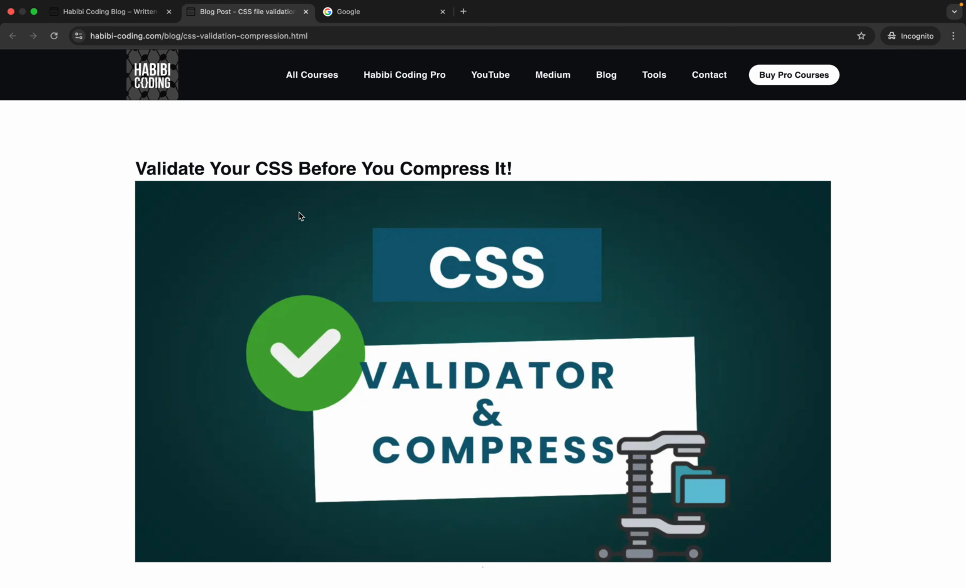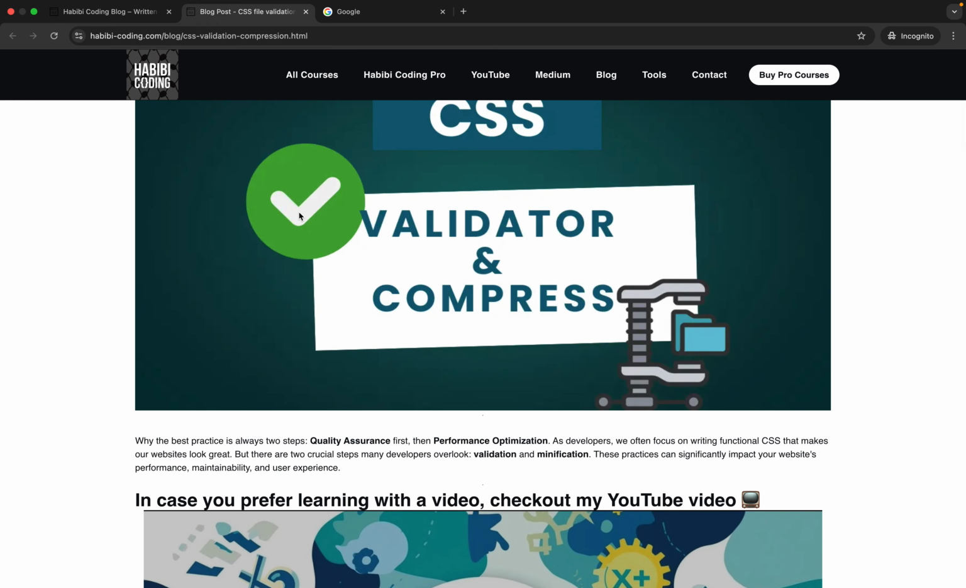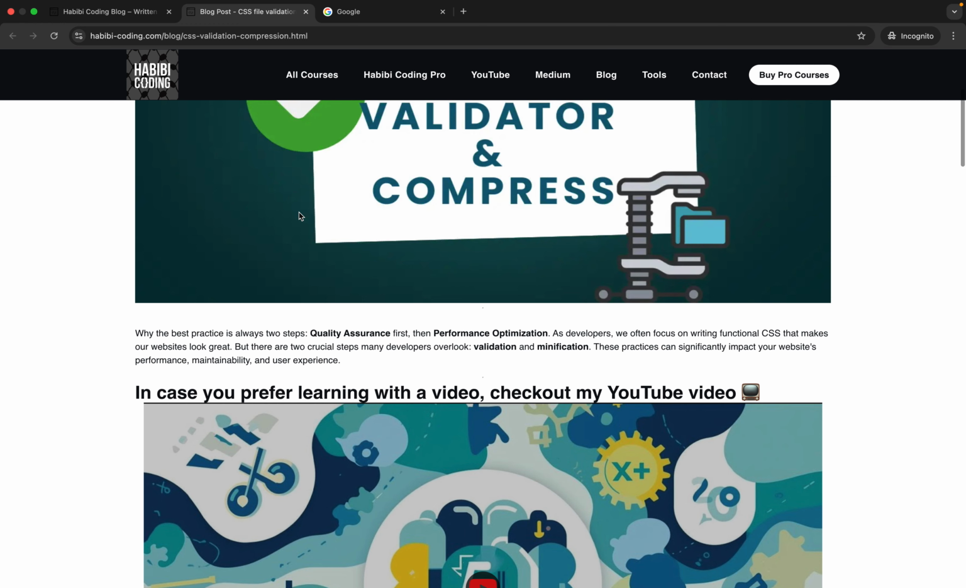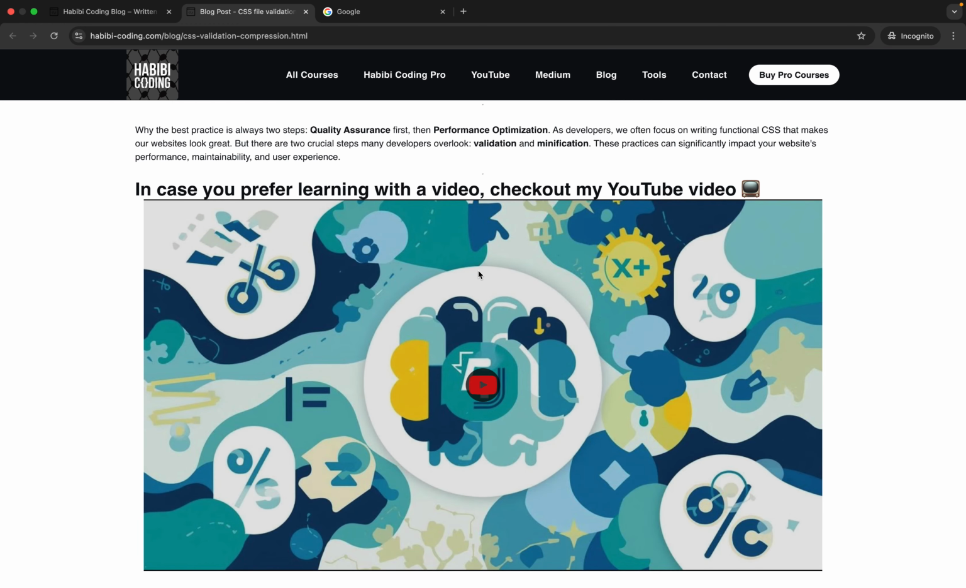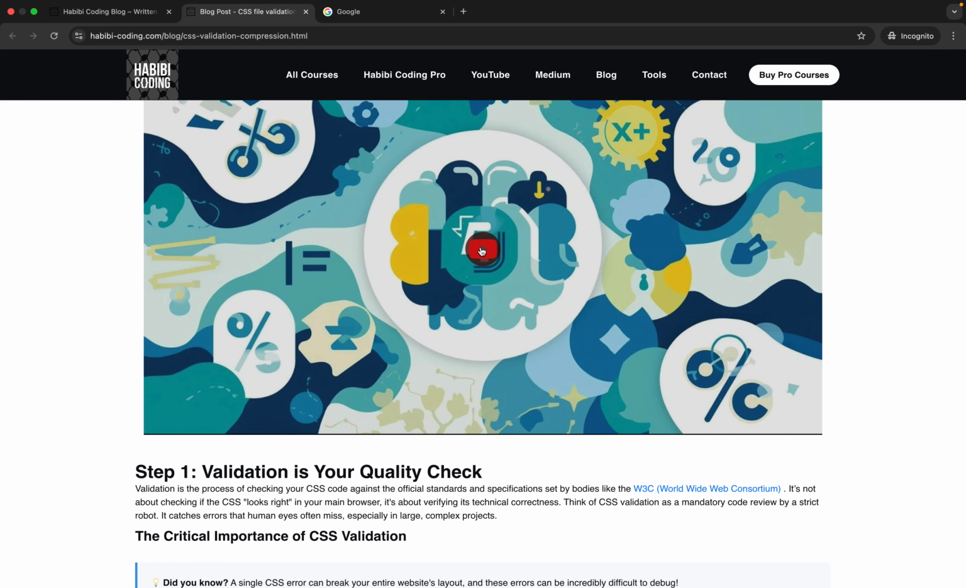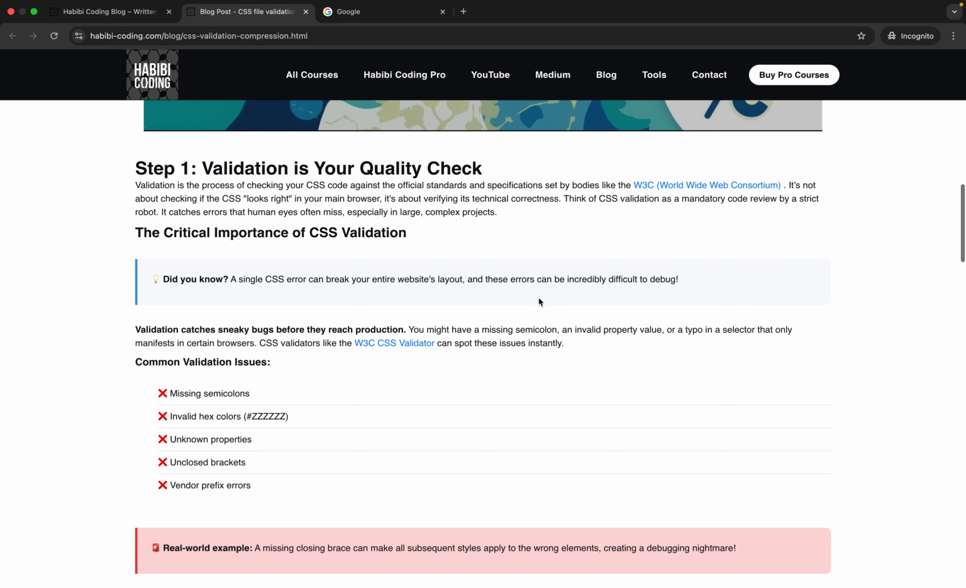This is a blog article on why I developed a tool to validate and compress CSS files. Basically, you can read the reasons why you should always validate and then compress your CSS file. Don't worry, this is from the previous video. When I upload this video, you should see this video actually. Here's just a placeholder, and here I've written the reason why you should validate.